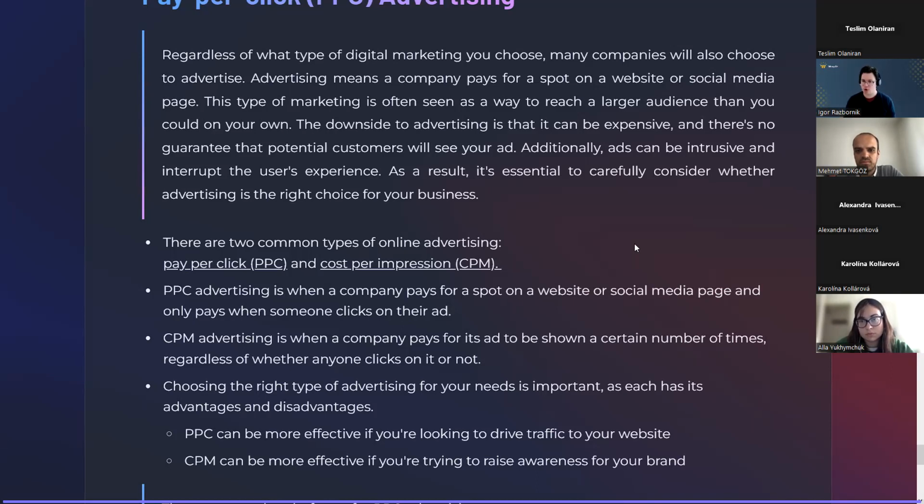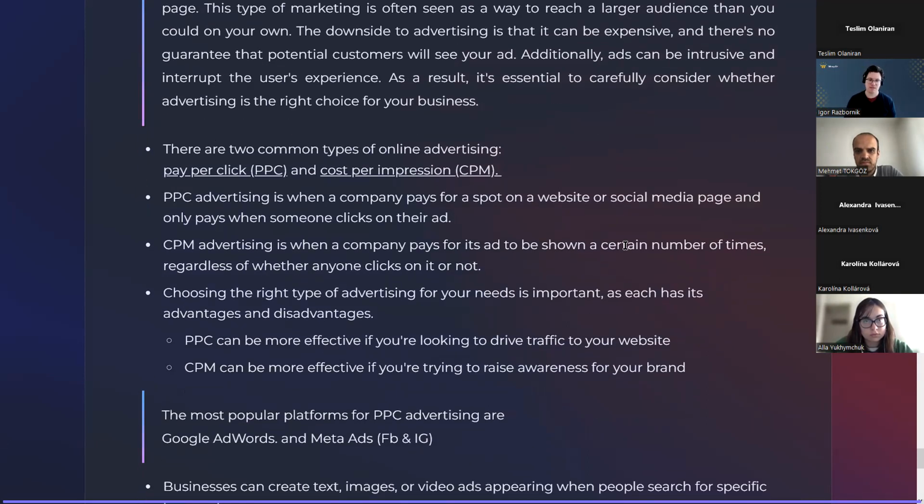This is the most common one, and I use it all the time. And cost per impression is when you pay for an ad to be shown a certain number of times, regardless of anybody clicking on it. So pay-per-click, PPC, you use when you want people to visit your website, visit your link to a specific page. And CPM is when you want to do branding. You want as many people in the world to see your face, your brand, your idea, and your thoughts. Both are very good for different things.